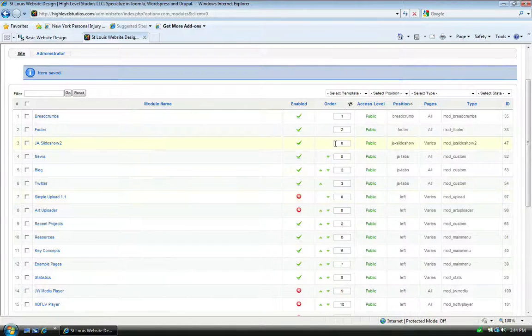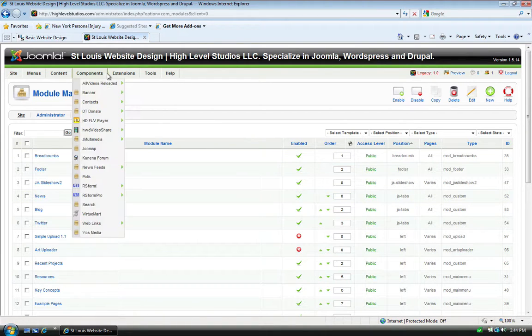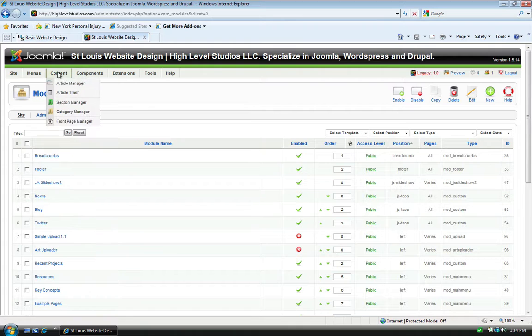So if you did want to remove one, but you might want to put it back on later, let's say you have a spring sale, you could simply have one of these modules that would say spring sale, and when you see that module you could unenable it, which would just make it a red X like this, and then it would stop displaying it on the website. That's it for modules. Components here you shouldn't have to worry about unless we show you something you need to do to a component individually.